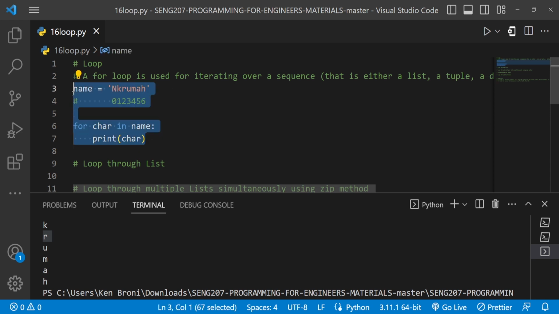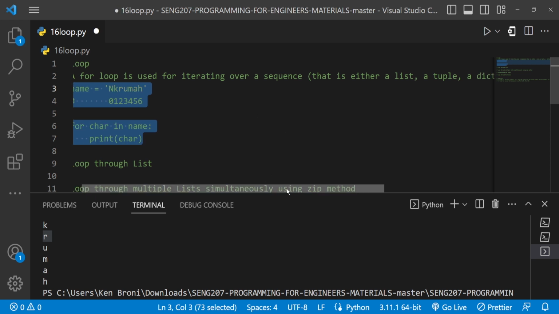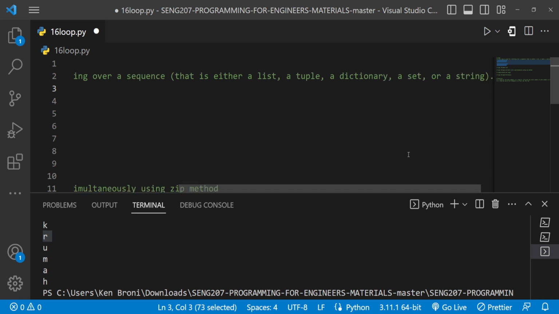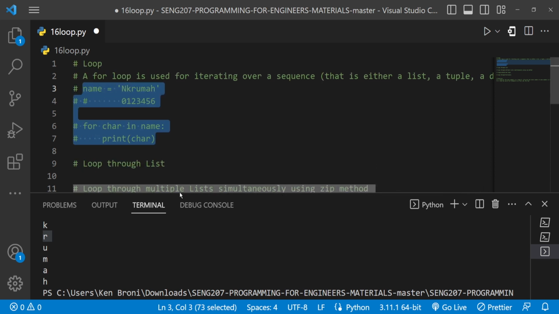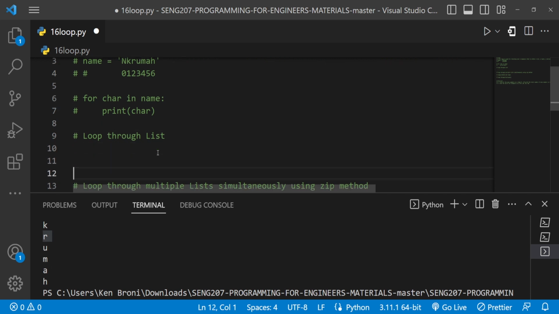So now that we know this, let me just comment this one out. And like I said, we are iterating over a sequence. So we've actually tested for a string, and the other data structures we can also check for. So let's look at how we iterate through a list. So let's say we have what we've been working at.